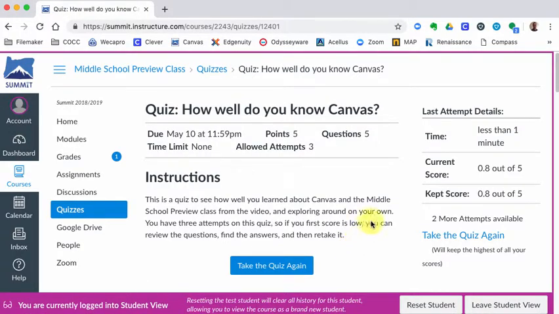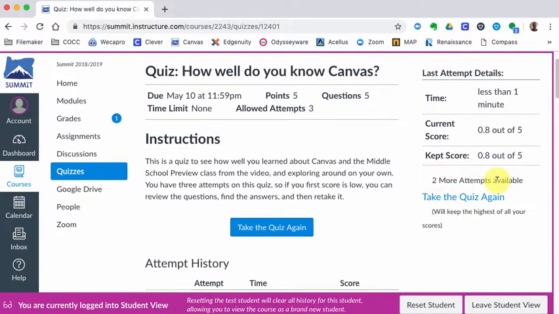And how did I do? I took less than a minute. Oh, my score was 0.8 out of 5. I did not do very good on that quiz. I do have 2 more attempts available.